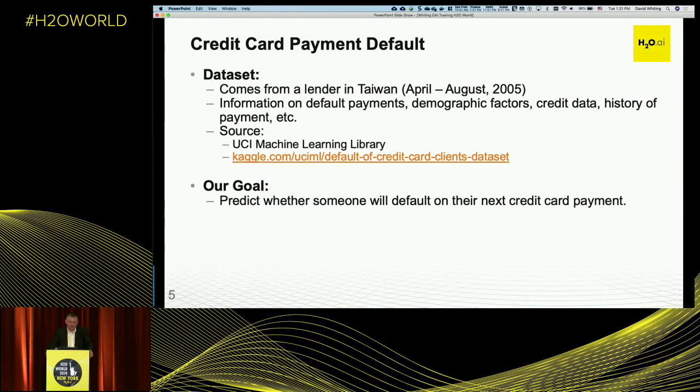This is a data set that comes from a bank, a lender in Taiwan. We've got about 6 months worth of data in 2005. And the goal of this is to build a model that will determine who's going to default on their next month's credit card payment. So a very typical situation. We've got some information on historical payments, demographic factors, credit history, etc. So a real basic, nice data set to work on here.